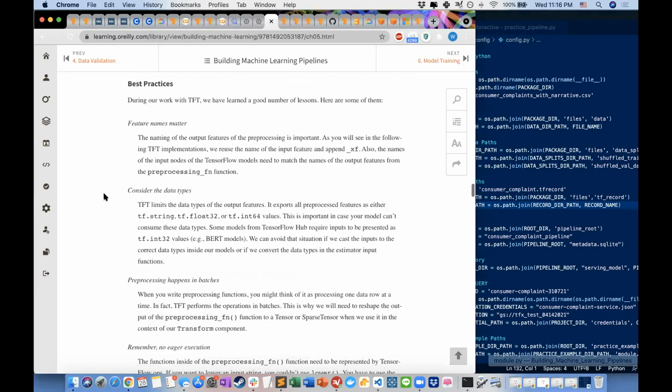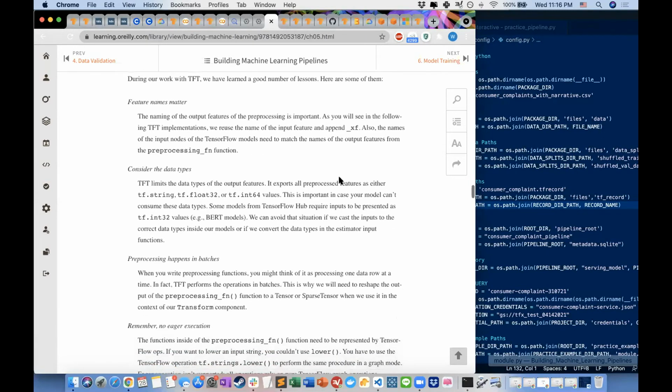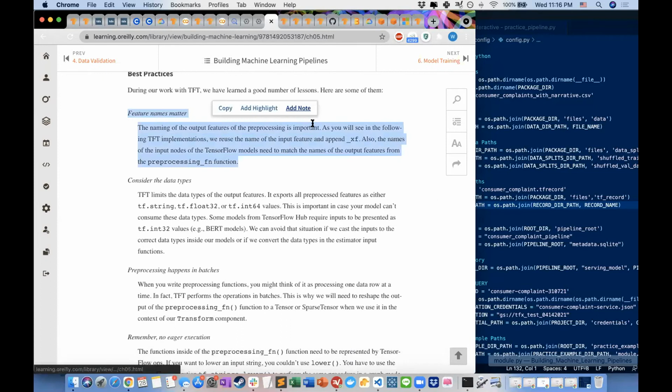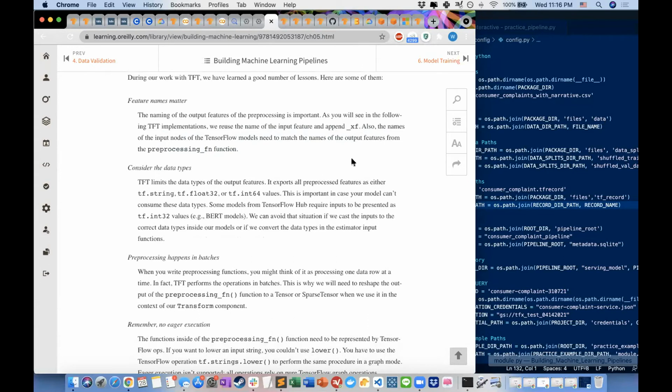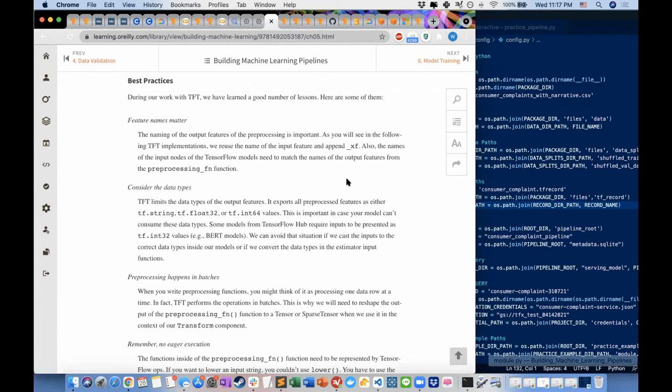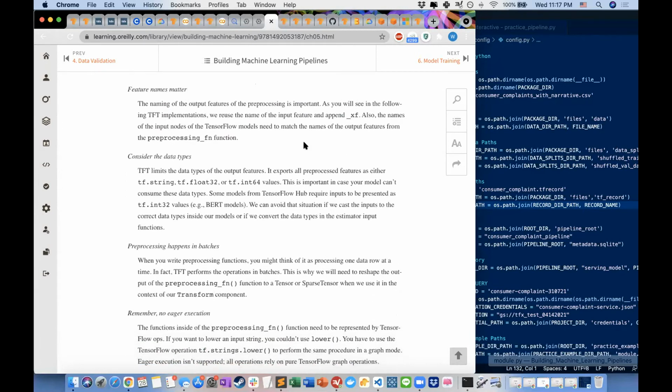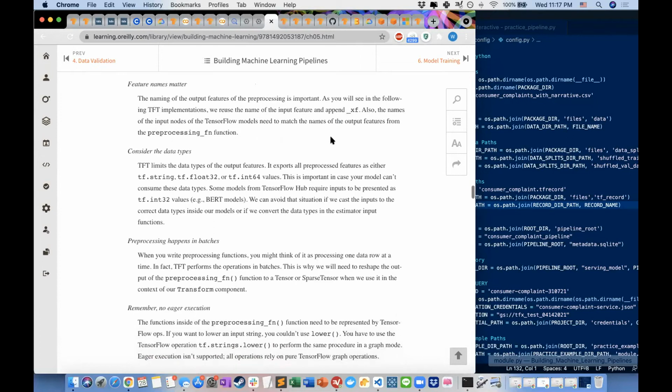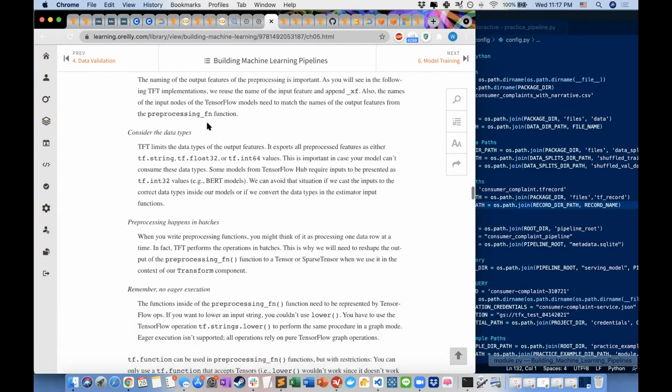Best practices. Feature names matter. The naming of the output features is important. And the book reuses the name of the input features and appends XF. And you will see the TFX official tutorial doing the same thing. So this might be a standard practice within TFX pipelines, just underscore XF. And the names of the input nodes need to match the names of the output features from the preprocessing_fn function.